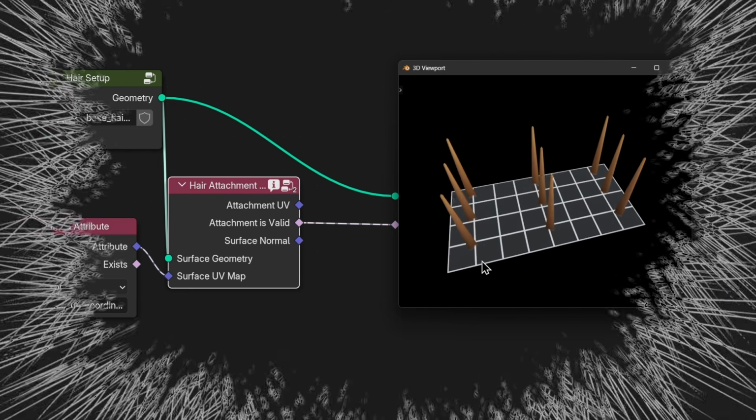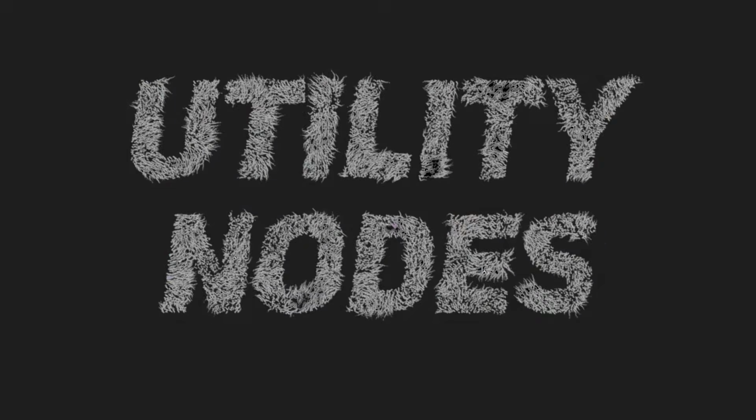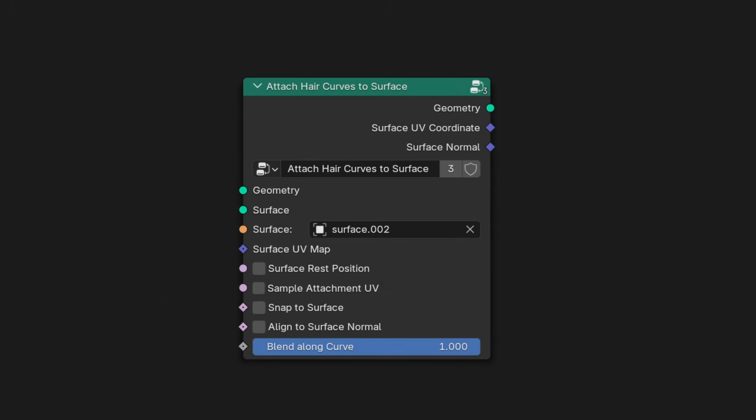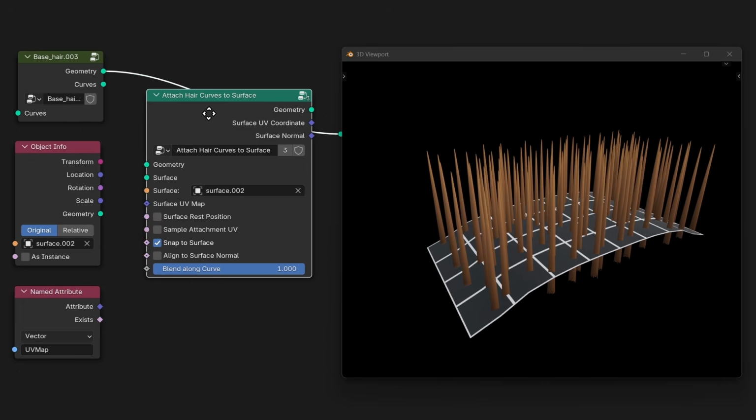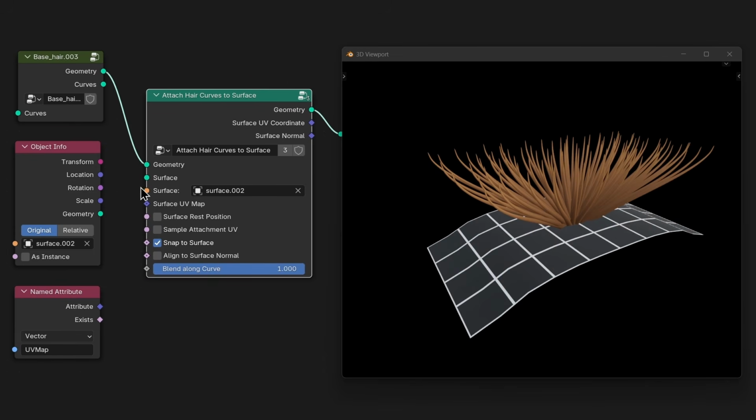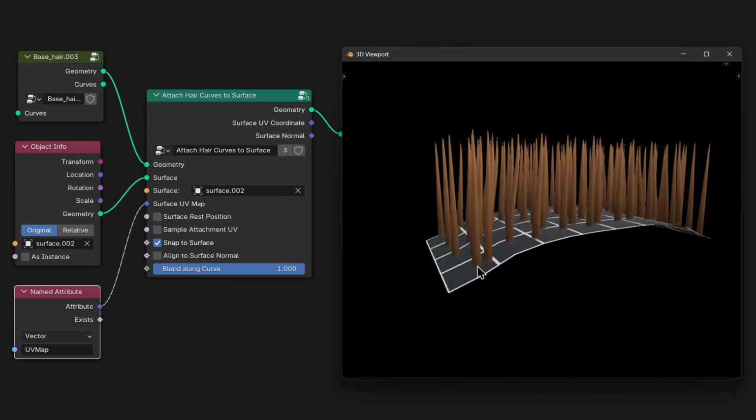The next section is called the utility hair nodes. The first of this section is the attach hair curves to surface node. This node allows you to attach hair curves to a mesh surface. The first few inputs of this node are similar to the inputs of the generate hair curves node, so I'm not going to delve into these because they do the same thing.